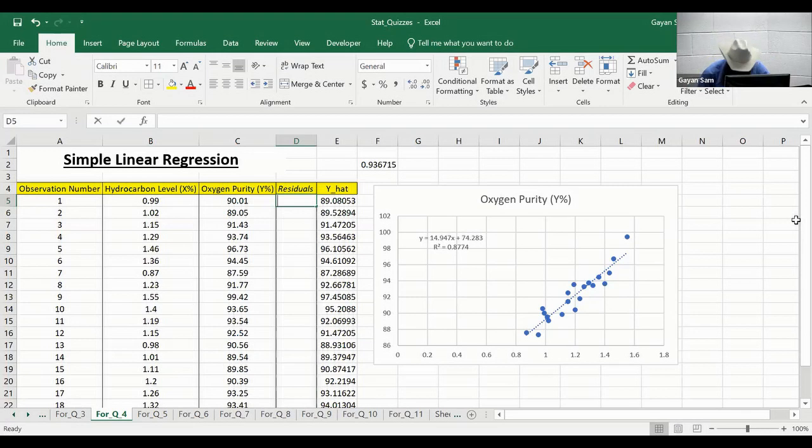So start with the equal sign. The y value for the first observation is C5. I selected the cell C5 minus the y hat value, which can be found in the cell E5. I selected the cell E5. I simply used the arrow keys when selecting those cells. So the equation for residuals was written using a cell reference, hit enter. So this is the first residual.